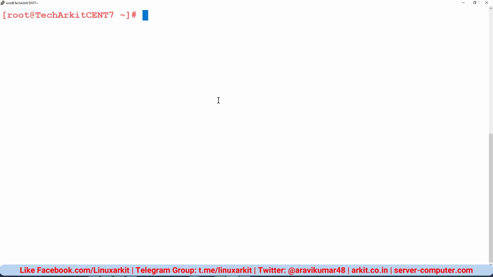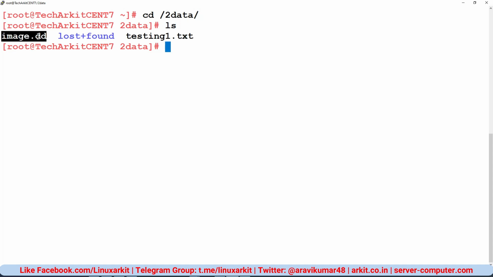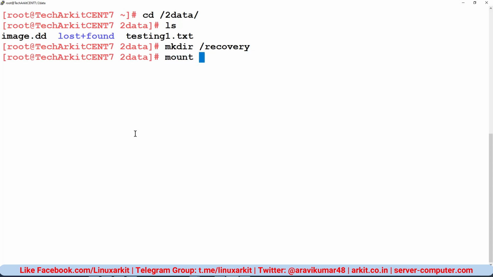Let's see how we can mount the image which we took just now in /data2. You can just go to /data2, and you can see that there is an image. I would like to mount this image in a different directory and see what data is inside it. So just create a directory with mkdir, I'll call it recovery, and mount it using the mount command, with -o as the option, and this is a loop device. I would like to mount this as read only, because I don't want to delete anything from that image. Then the image path and the directory.